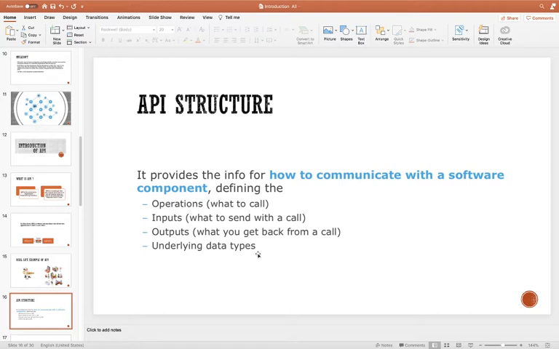So whenever we create any API, we have four main components. The first one is the operation, what operation we are going to do. The second one is the input, where we pass a request. In the output we get a response. And the underlying data type means the structure of the request and the structure of the response. It can be XML, JSON, or a CSV file.